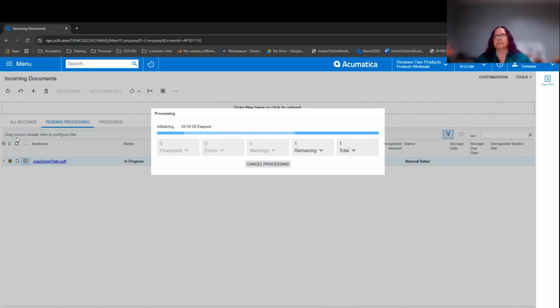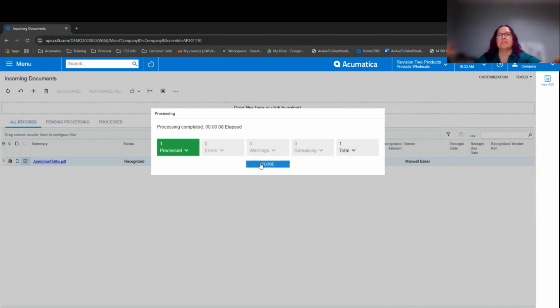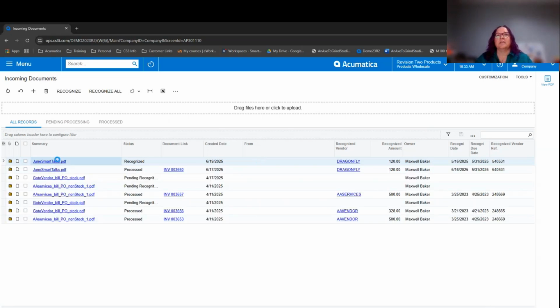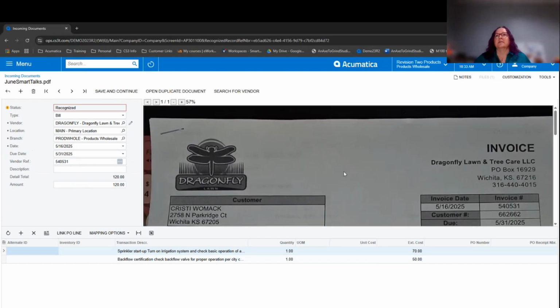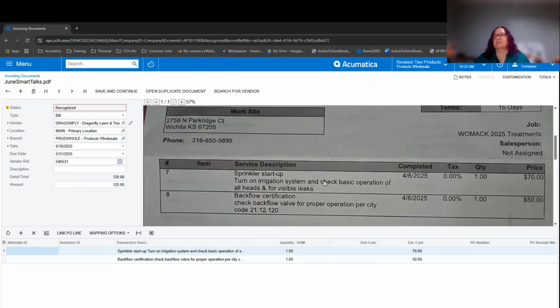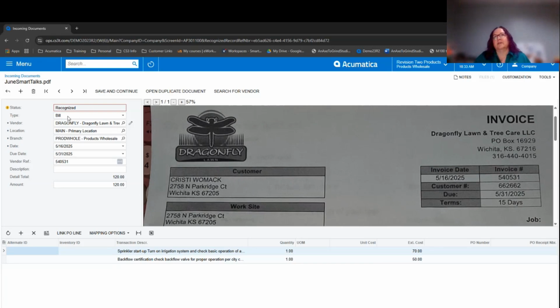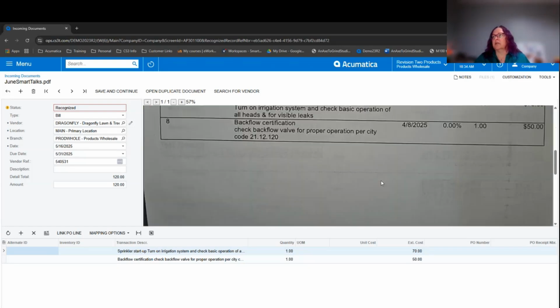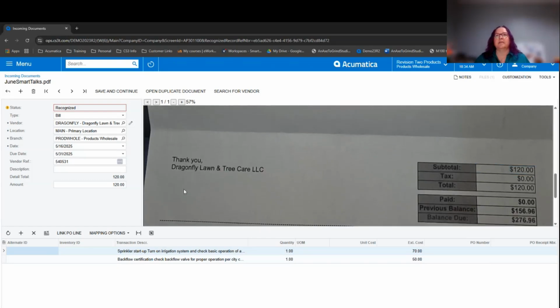It's thinking. All right, it has processed. If I click on it here, here's the document. It knows it's a bill. It recognized Dragonfly here. The branch is who I'm logged in as. It recognized the date, 5/16. The due date shows 5/31. Vendor reference, the invoice number, which is great. Over here, it has the total amount. It recognized the total.